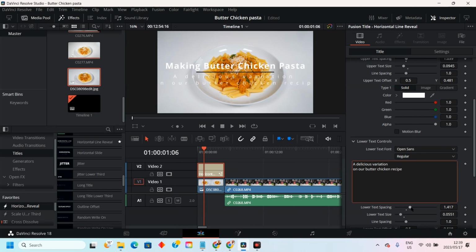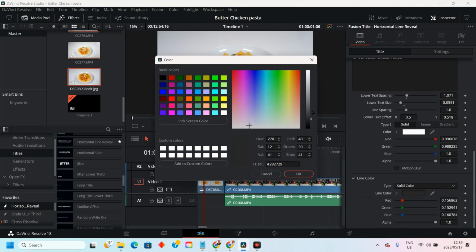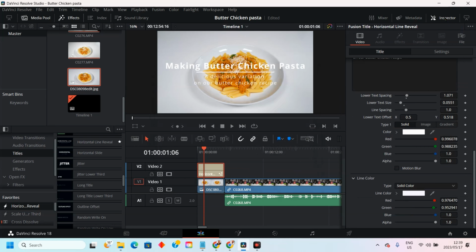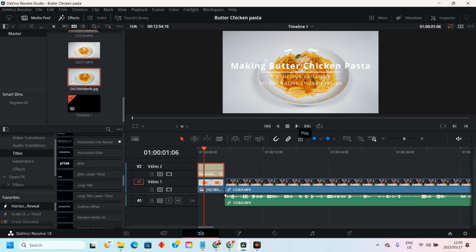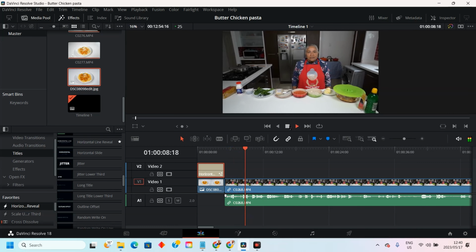Again, adjust the font spacing and then just the color on the line. So it's all intuitive stuff, as you can see. So then you go into your timeline and you can play your timeline and start editing. All right. 3, 2, 1.